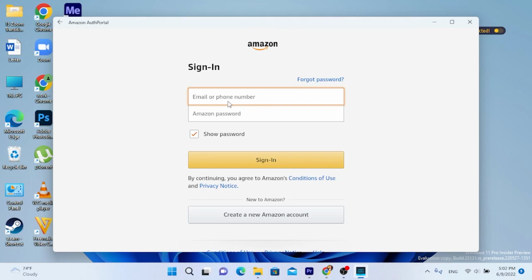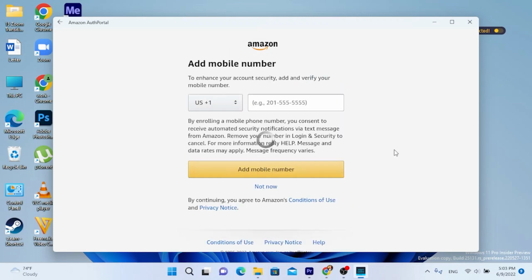You will be required to enter your email or your phone number and your Amazon password over there. Let's enter our credentials first. And after entering our password, let's click on sign in to log into Amazon App Store, and let's let it open. Now we will be required to add our phone number, but we can skip it. Let's click on not now and skip it.